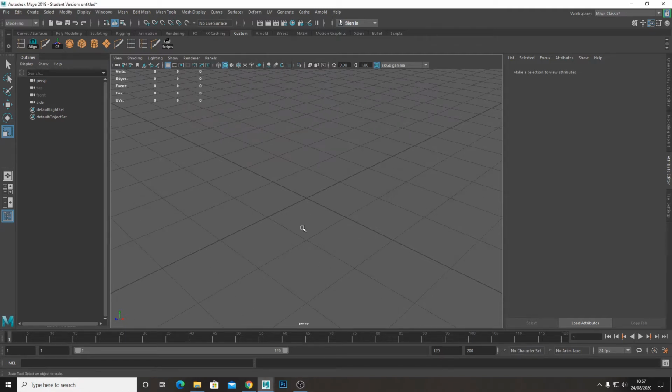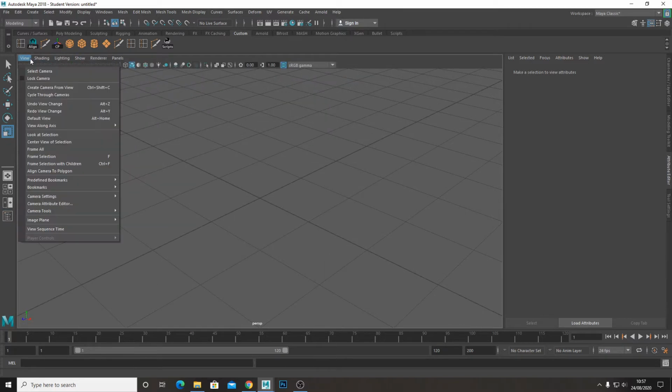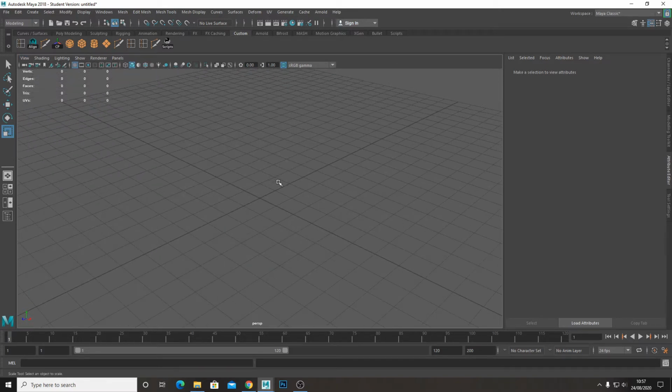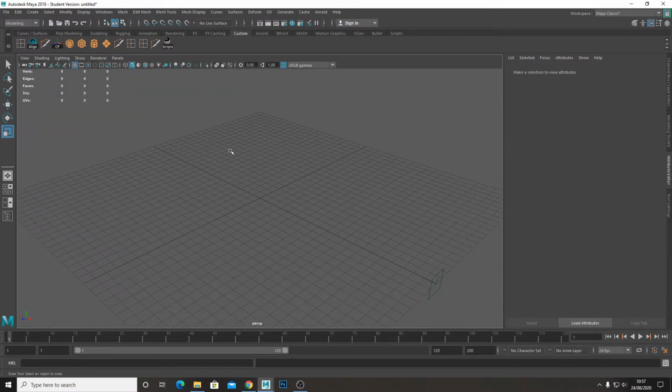In this tutorial I'm going to show you how to set up basic image planes in Autodesk Maya. To set these reference planes up, there are two ways of doing things. The simplest way is going to View, Image Plane, Import Image. But for this you want to be in the side view so it knows where to project the image.